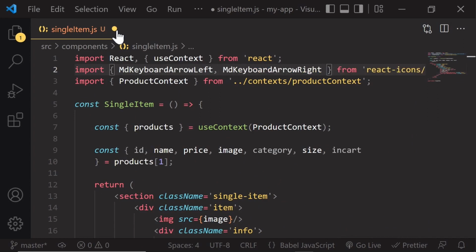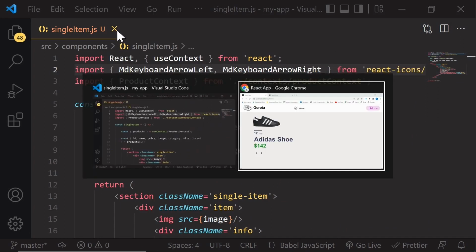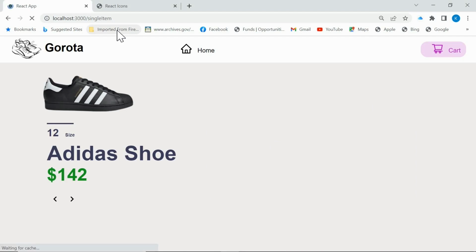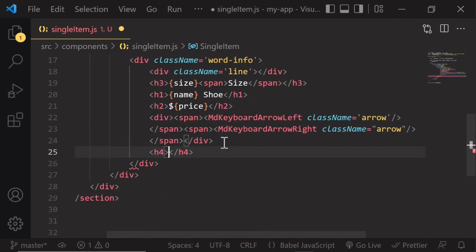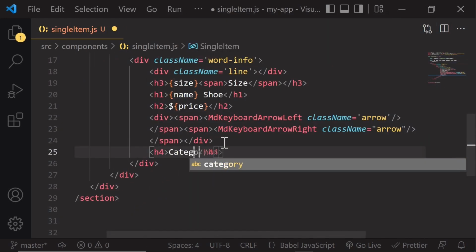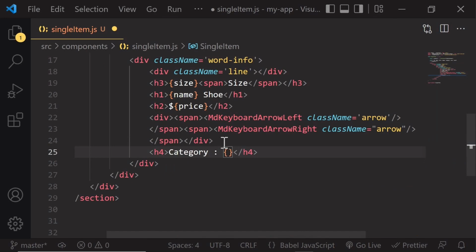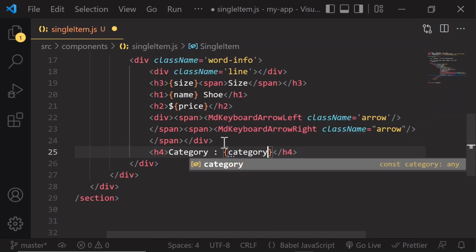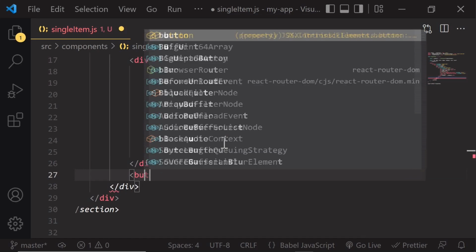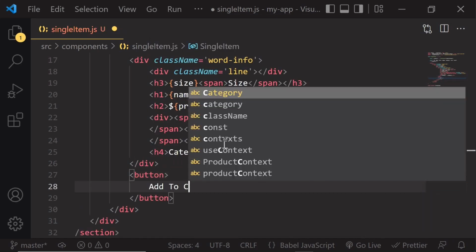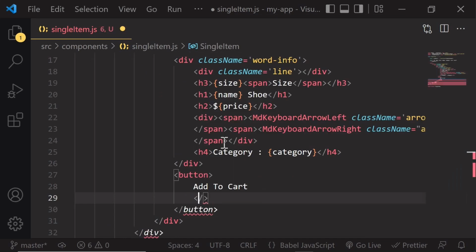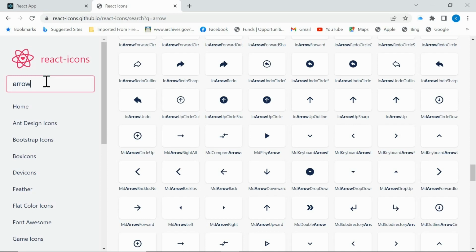Back to the top. Again, paste the right arrow, save the changes, back to the browser, and our icons are rendered to the browser properly. Back to VS Code. Down below the div tag, I'm going to create a h4 tag. Write category, put a dynamic value of category. Then outside the div with the class name of word info, I'm going to create a button which says add to cart. Then I want to create a self-closing tag.